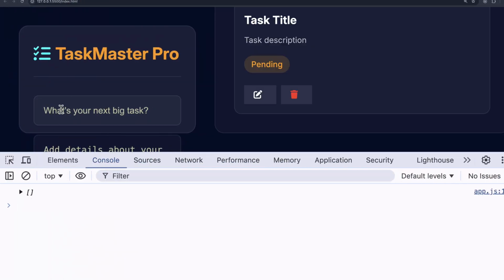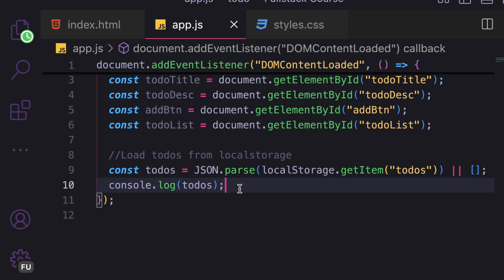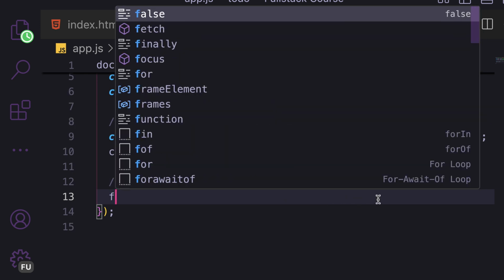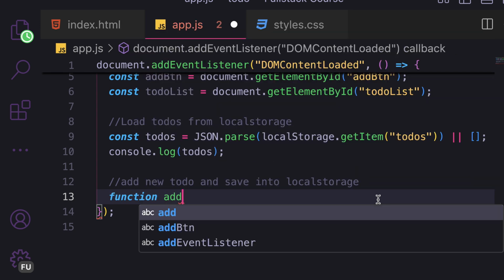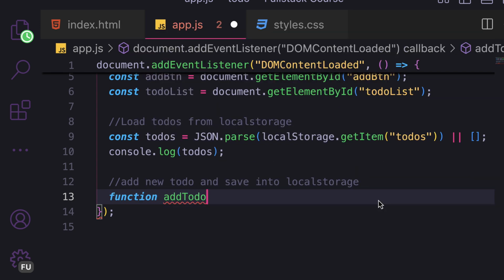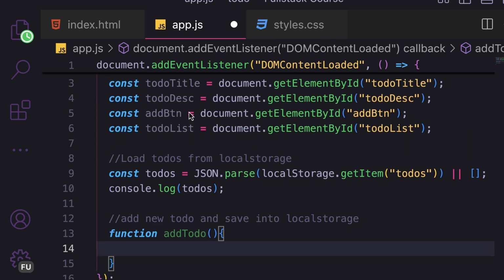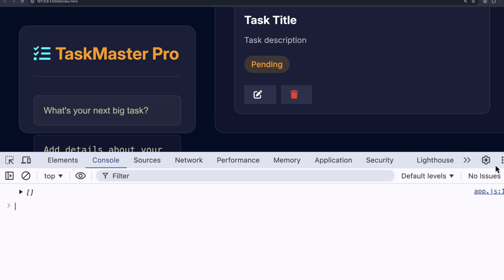Before we continue, we are going to add new data into the local storage. In here, we are going to have a function to add new to-do and save into local storage. So to do that, we're going to have a function for that as function addTodo. And I'm going to use a normal function here. So the first step is that we need to get what a user is providing in the input field.